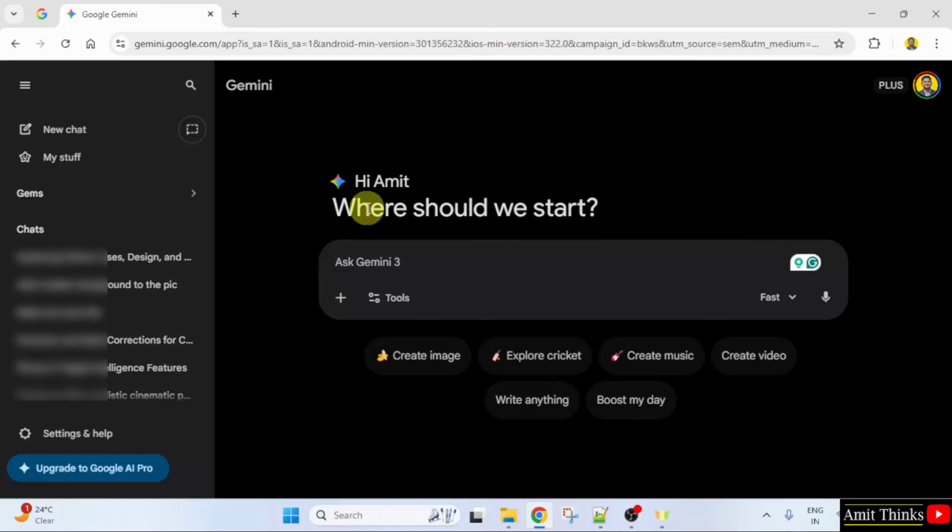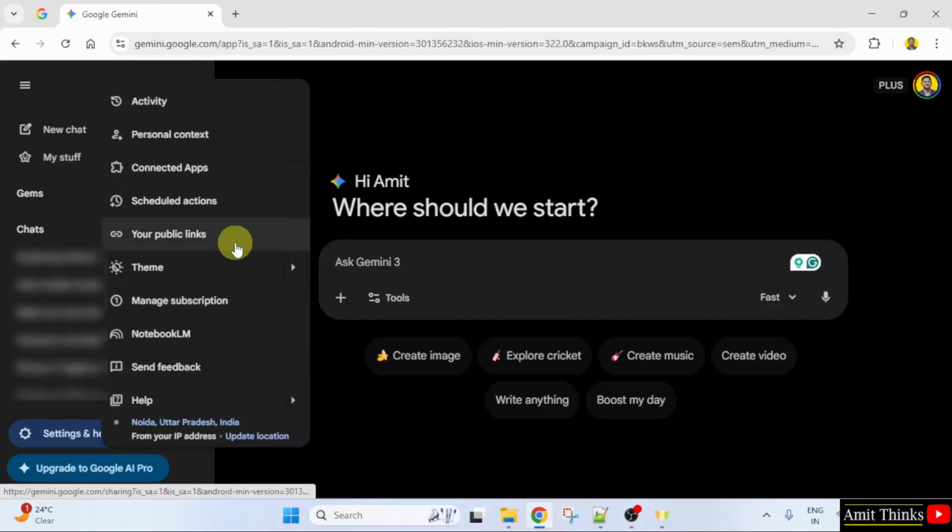So what is a public link? Maybe you shared any of your Gemini chat with anyone else or any image using the share button. So that is your public link. To access and delete it, click settings and help on the left. Here your public links is visible, click on it.